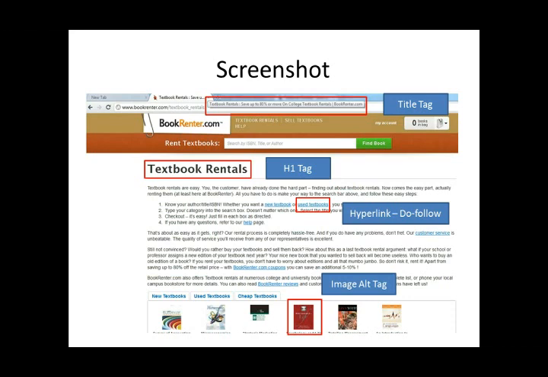Here are all the different types of title, H1 and other tags that we talked about. The first tag, which is the most important tag, is shown in a screenshot of one of the very well-known textbook rental websites in the USA, which is bookrental.com. This screenshot shows a page called textbook rentals, and as we can see, the title tag is very important as it reads textbook rentals.